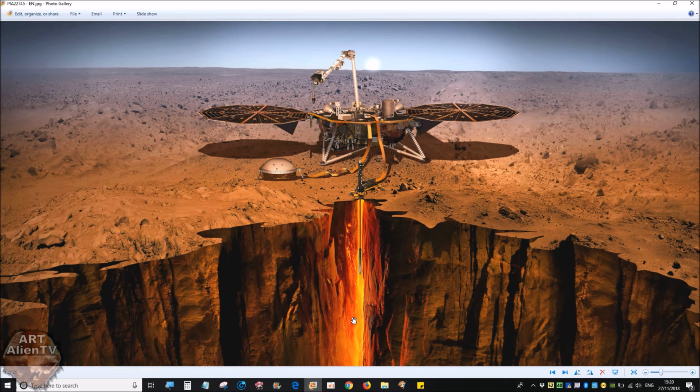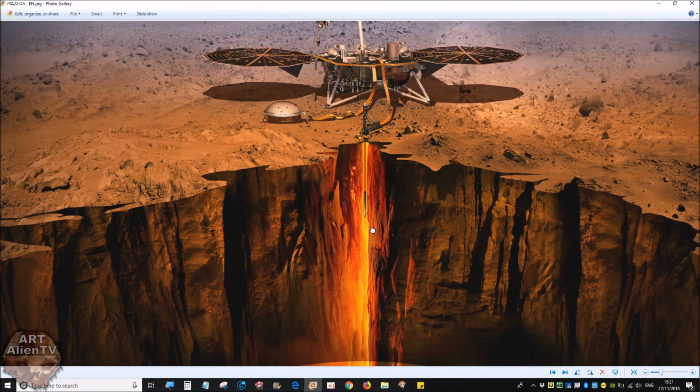But obviously they want to go down that far because they want to take temperature readings, which would give us an idea of what the state of the inner parts of Mars are, whether they are molten or whether there's geological activity still going on, and magma and that kind of thing, and geothermal activity. So this will be interesting.